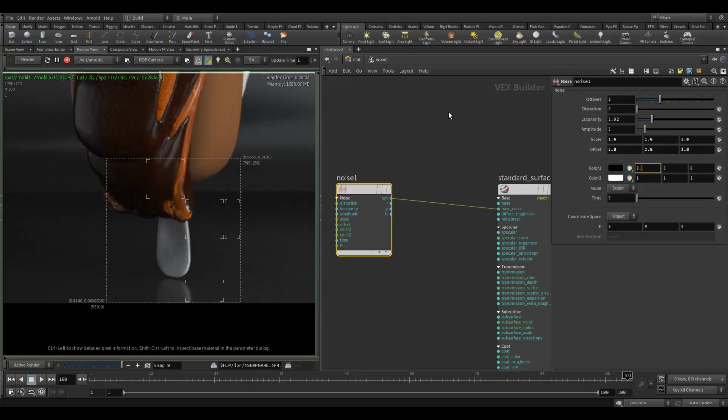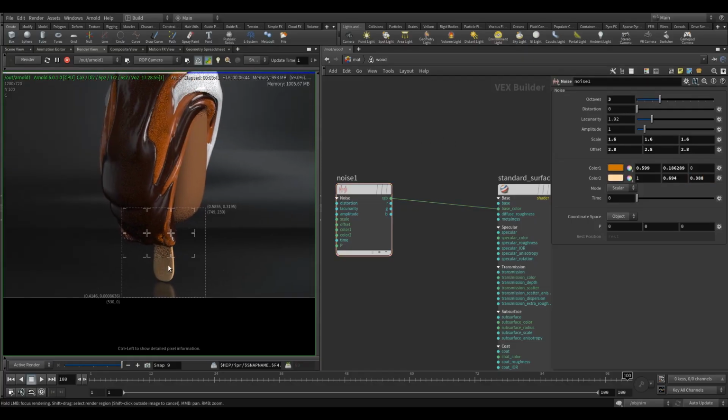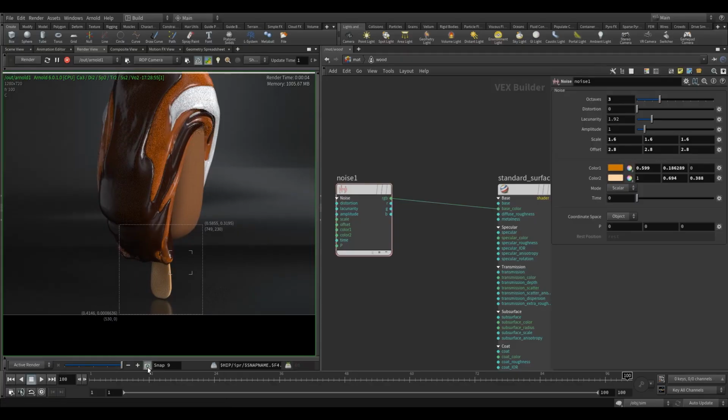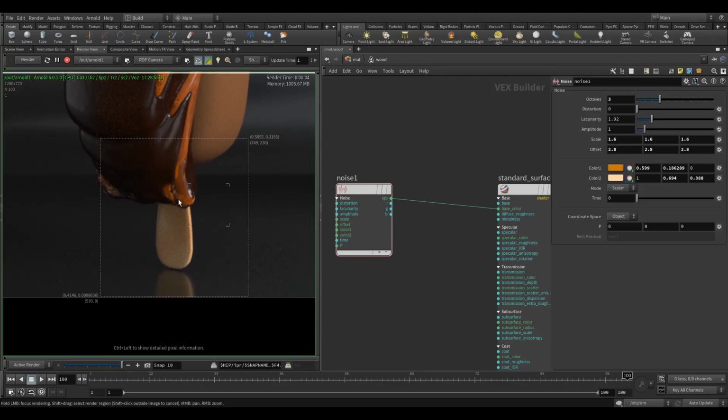So I'm going to drop a 0.599 in red, 0.186289 in yellow, and then 0 there. And then in this color we've got 1, 0.694 and a 0.388. And there we go, we get this nice light woody color. Let's take a snapshot of that. Good, you can see just a bit of difference there.